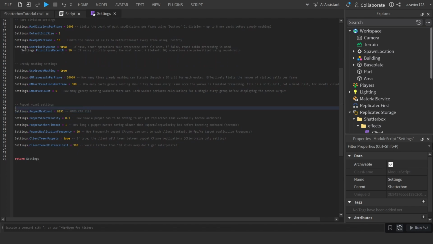Okay, the Puppet voxel settings. Puppet max count determines the maximum limit of voxels. When this number is reached, the oldest voxels start to get phased out and replaced with new ones. And the hard cap is this number that it's currently set to. It can't go any higher than that because of the way I'm using buffers.